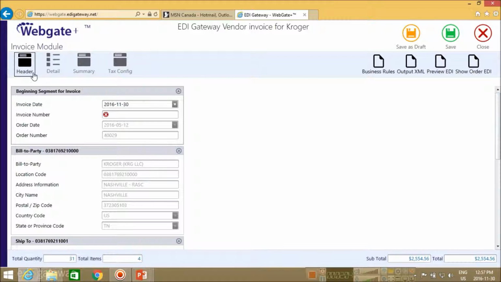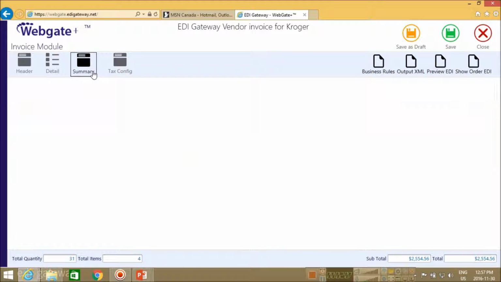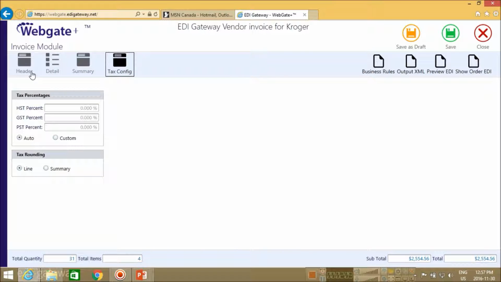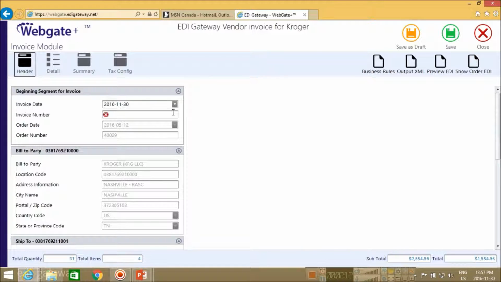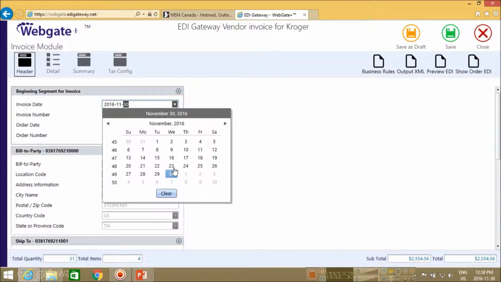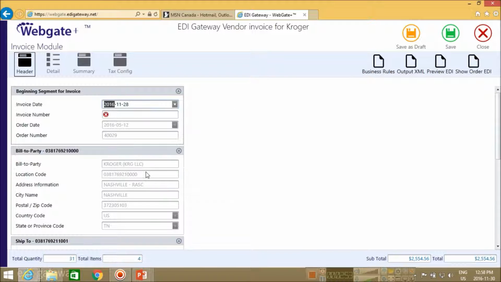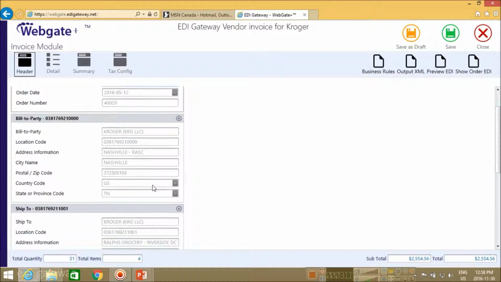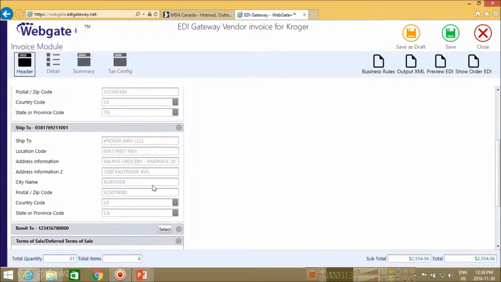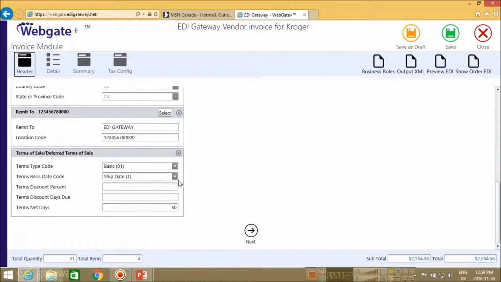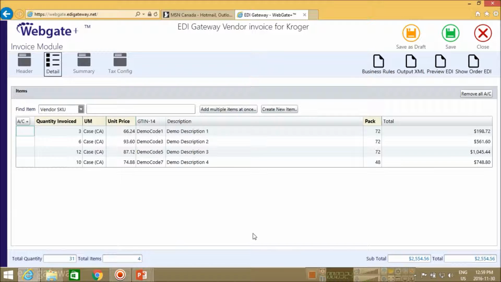The invoice module has header, detail, summary, and tax configuration. Let's start with the header. The date will automatically populate as the date that you are creating the invoice. If you wish to create it on another day, click on the drop-down menu and select the date you wish to complete the invoice. Enter the invoice number. Please note that the fields that are not editable are information populated from either the PO or the profile. Once completed, scroll down and click on Next.